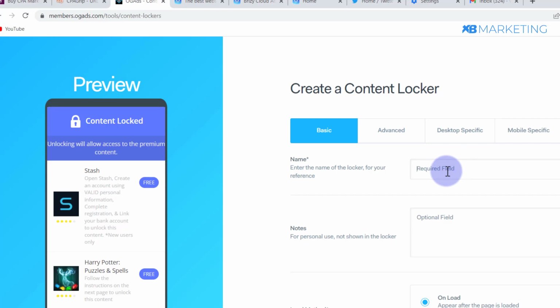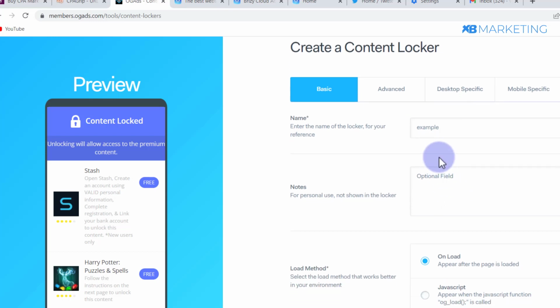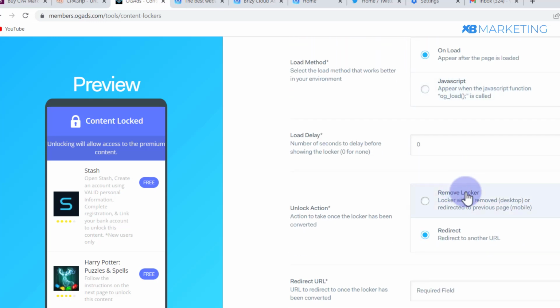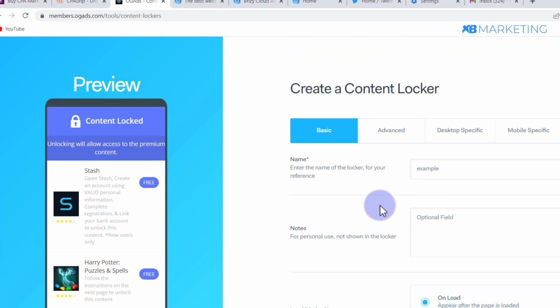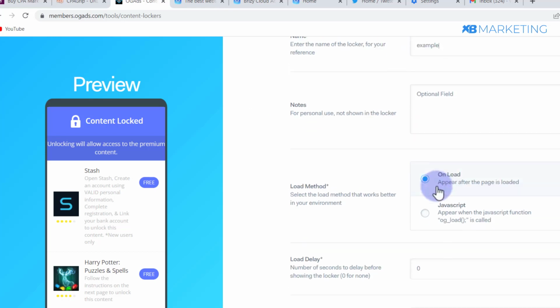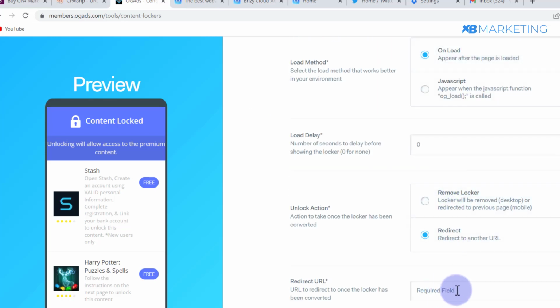So basically you want to give your content locker a name. I'm just going to say example. Once you give it a name, you can leave the description, as it's optional like it says, so you don't need to write anything here. The next thing you want to do is lock your URL, because you are going to be locking a URL. And don't worry, I know you are getting confused at this point, but this is very simple.